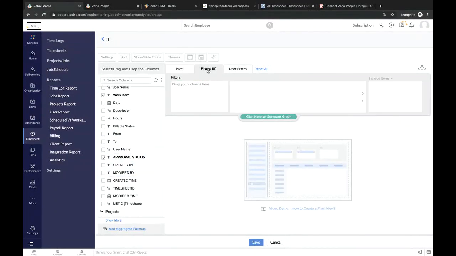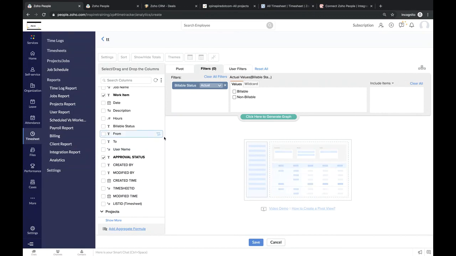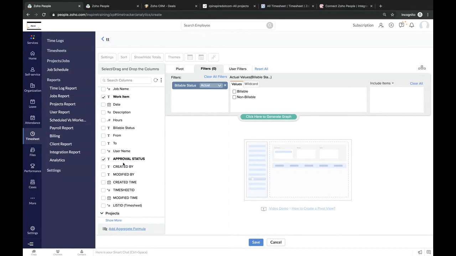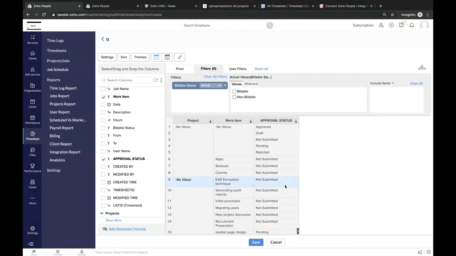If I want to have a filter, say for example, I want to filter it based upon billable and non-billable, I can place this under filter. And then if I want to have an approval status, whether it is approved or not approved, I can use this approval status. So once I click on generate graph, this will give you the data here.